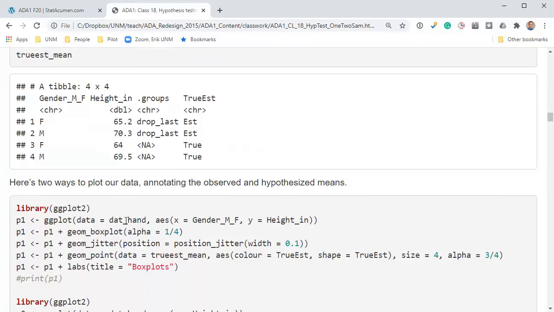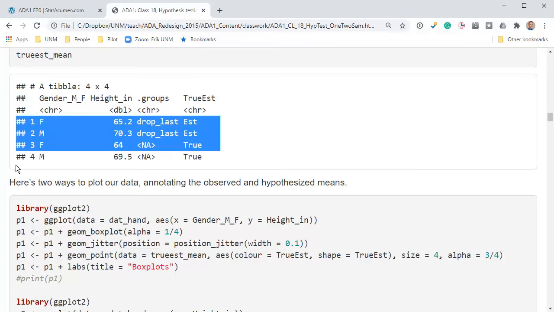So I start by plotting the dat hand, and I assign gender as the x variable, y as the height. I put the box plot on there, and I jitter some points. Okay, that would create the standard plots. Then I augment it, and in the geom point, I've got a new data statement, just like I had up here, but now I'm putting in just this table of these means, and I've got the same variables in there, right?